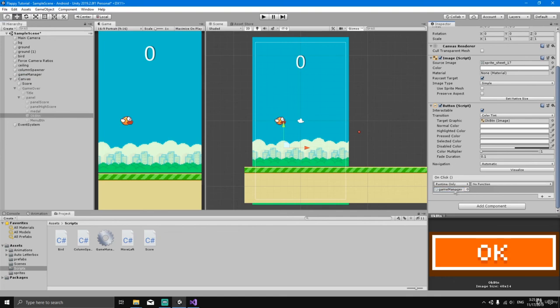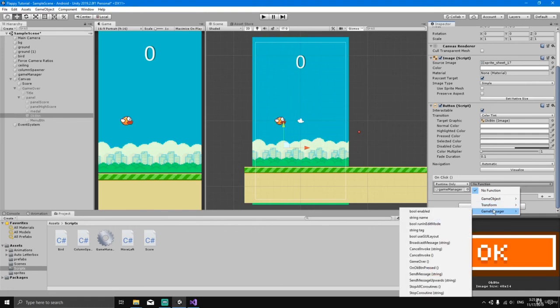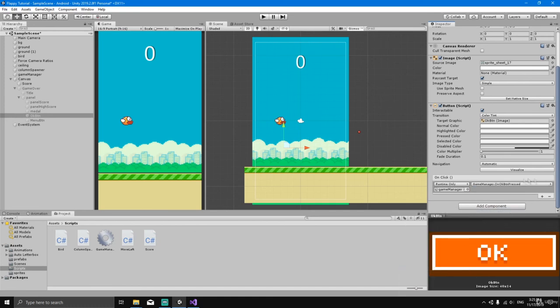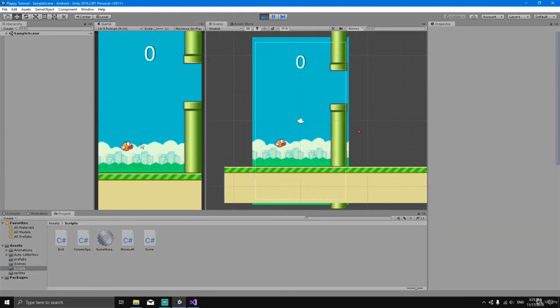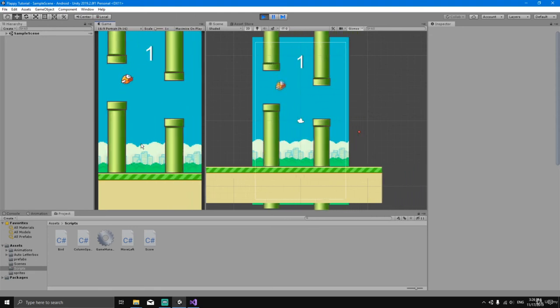And now that we have our game manager object, we can actually click this field over here, select game manager script, and once we select the game manager script, we can select any public method that we declared in the game manager script. In this case, we declared a public method called on OK button pressed. So select that method on OK button pressed, and now we save the game and we run the game. You can see that if we die and we click the OK button, we restart the game.